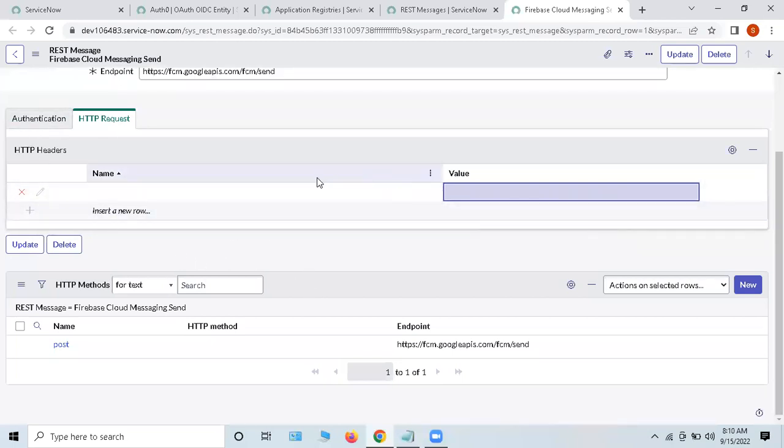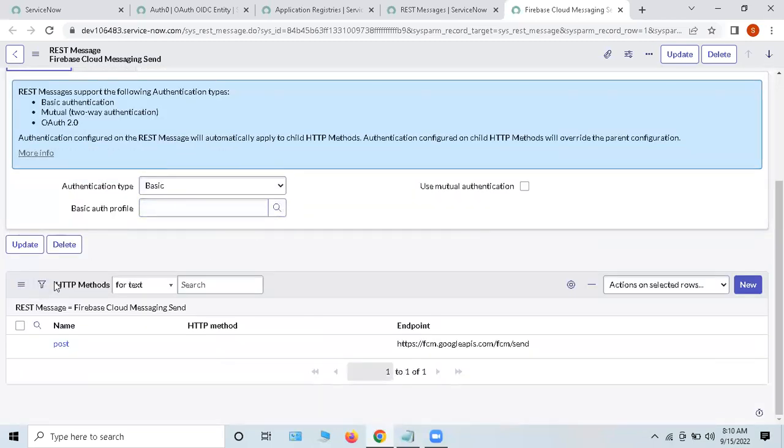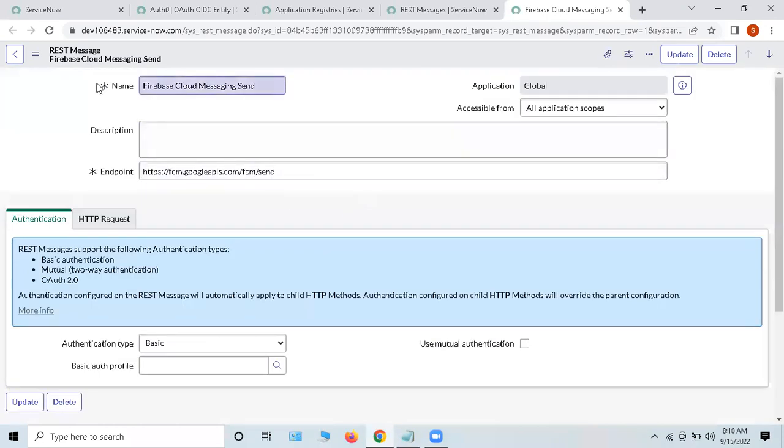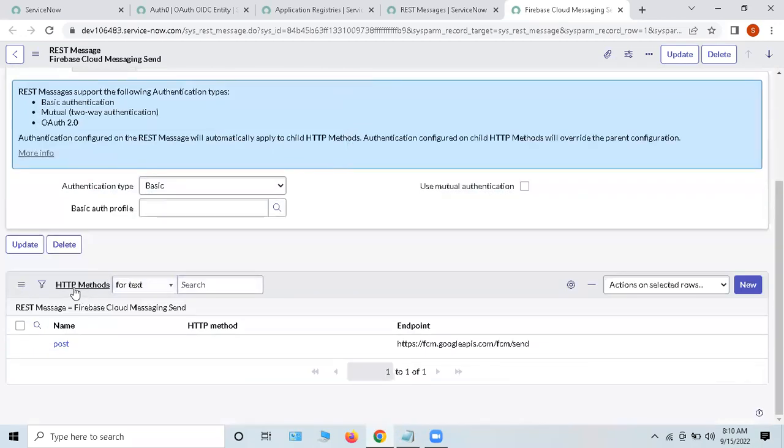If I scroll a bit down, here see I have HTTP Method. This is the major one which we need to focus on. This is a parent REST message, and under this we have different methods. Here we can have multiple operations as well: create, read, update, delete, and all these things.